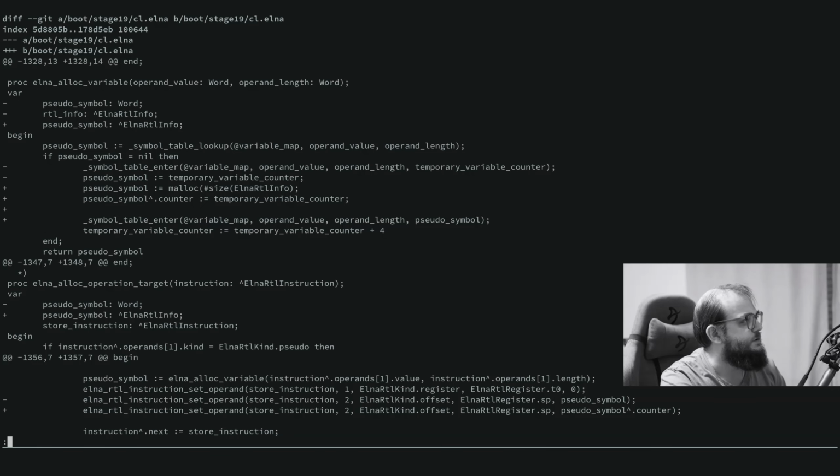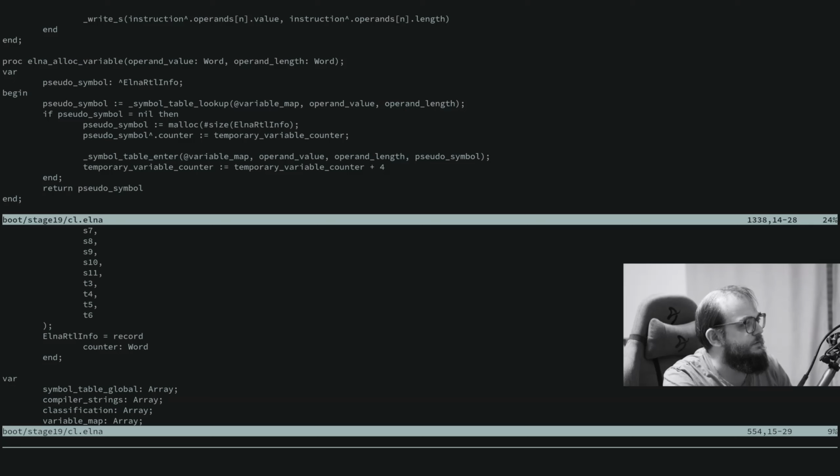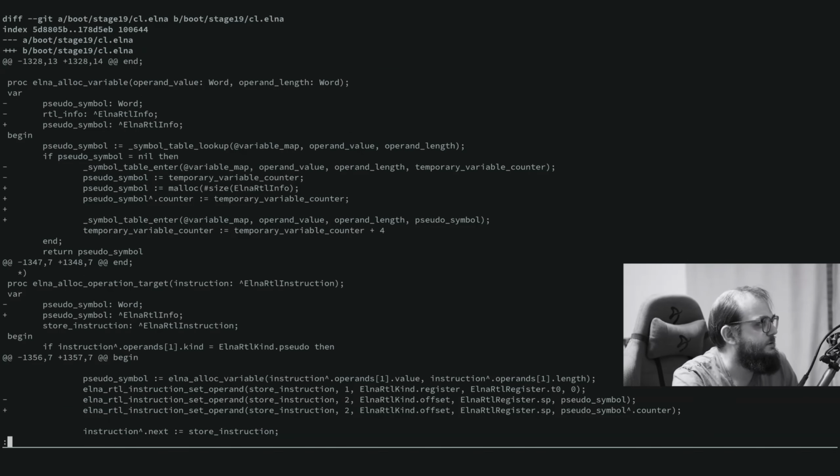Is the second variable RTL info, and it isn't used anymore. The variable map is the global variable, so here we use this pseudo symbol, we allocate memory for it, assign the counter, then we do enter, change the global variable, and return this thing. This actually looks more or less fine.